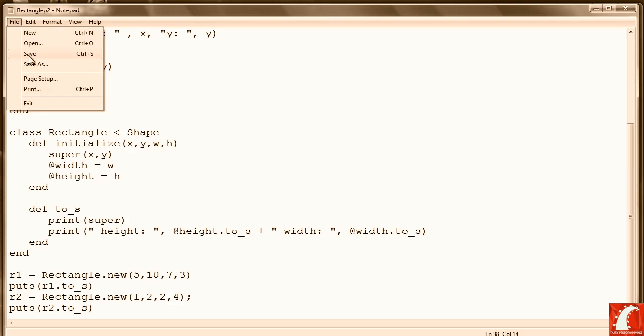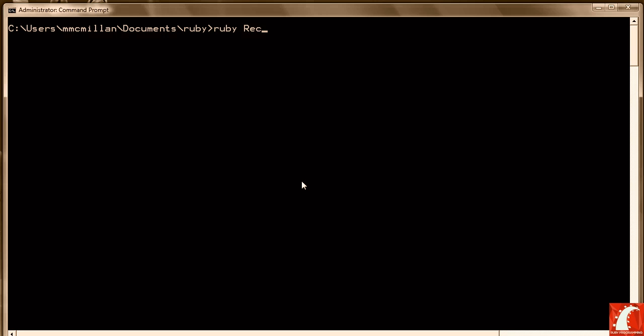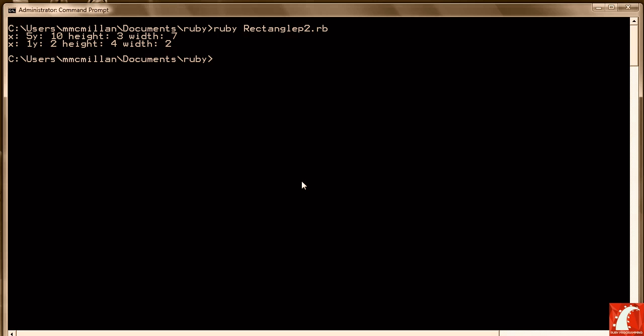So let's save the file. Come back to our command line prompt. Let's clear the screen just to make it clear. And so our first rectangle has an x coordinate of 5, a y coordinate of 10, a height of 3, and a width of 7. Our second rectangle object had an x coordinate of 1, a y coordinate of 2, a height of 4, and a width of 2. And of course, if you don't like it to be height width, you'd rather have width height, then of course you can change those around in the definition.